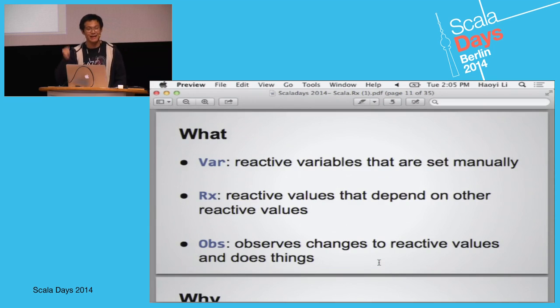So the three main atoms that Scala RX gives you are reactive variables, which are things that can be set manually and which will notify or propagate changes to their descendants. Reactive values, or RXs, are kind of intermediate values in a data flow graph. And they depend on other reactive values or reactive variables and recalculate themselves automatically when things change. And lastly, observers are things which observe changes to reactive values and do things when they change. These can be arbitrary side effects: print to screen, send a web request, re-render the GUI, any of these things.